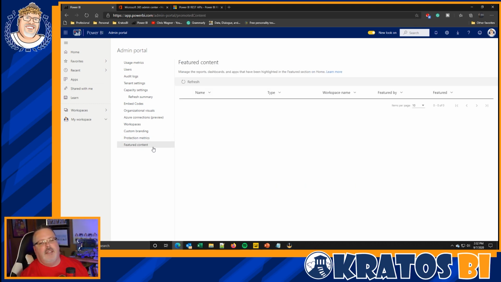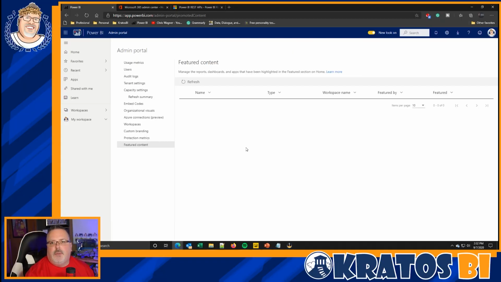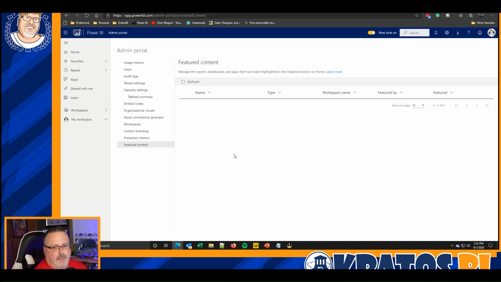And then featured content. This is where you can go if you want to have featured content that's available inside your organization on your homepage. Basically it allows them to create a featured section area that's always going to show that stuff right up at the top. I should probably put together a little video on how this works and functions, but this is one of those underutilized features inside of Power BI that I'm a big fan of. All right.